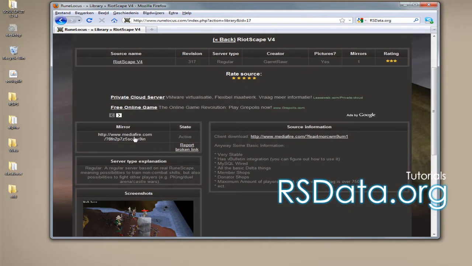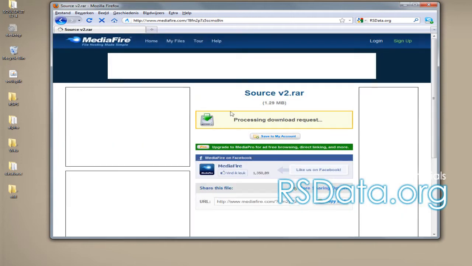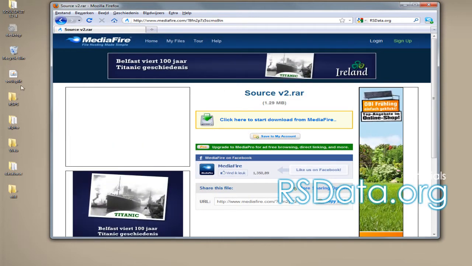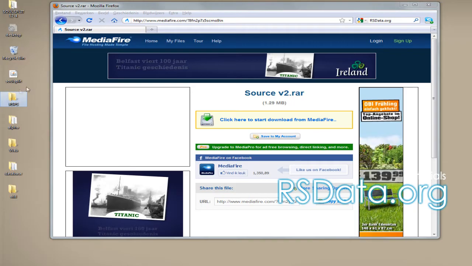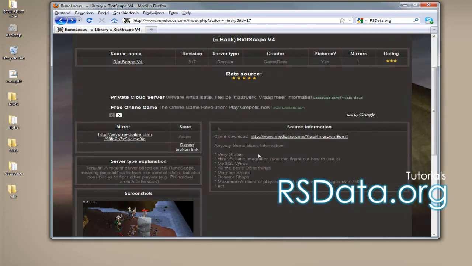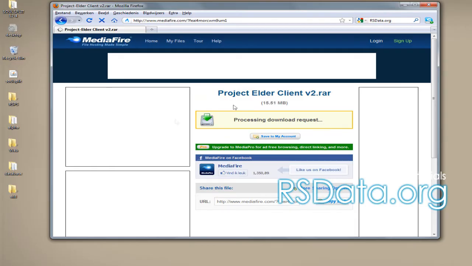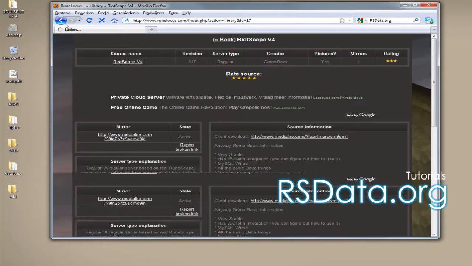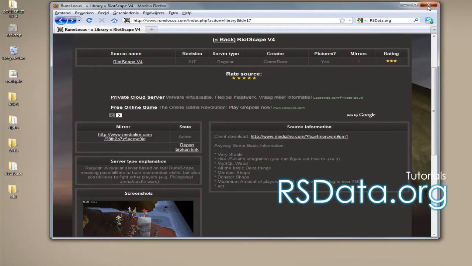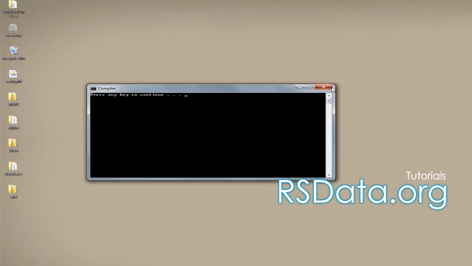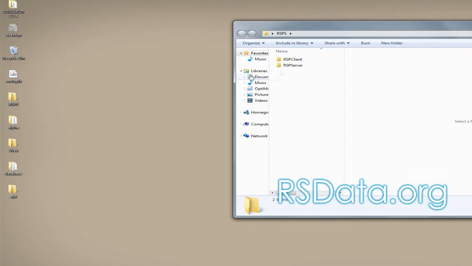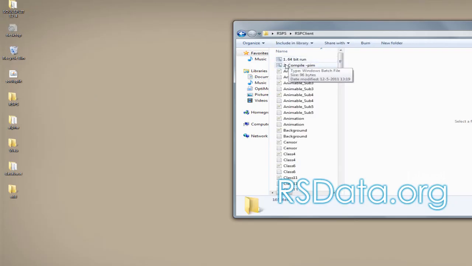What we want to do is we want to download the server. You just download it. I already have it downloaded on my desktop, so I don't need to download it anymore. Then you download the client. Same story, I already have it right here. So once you have it downloaded, you want to open up the folder, select RSP client or whatever your folder is called.